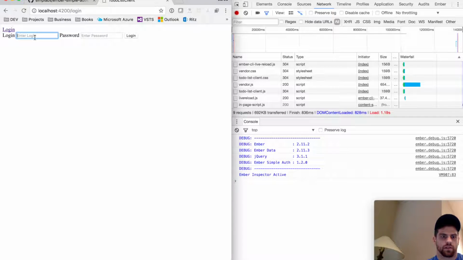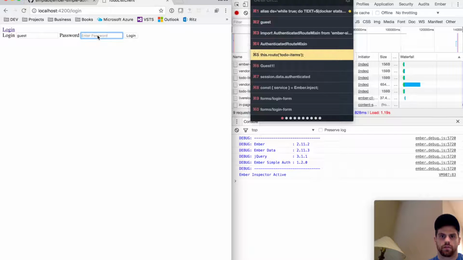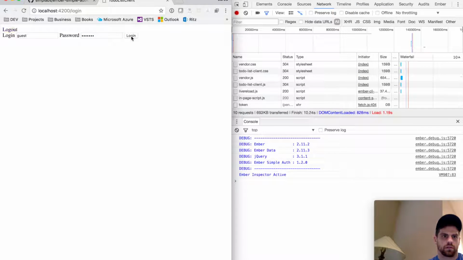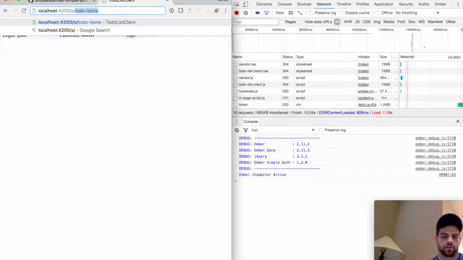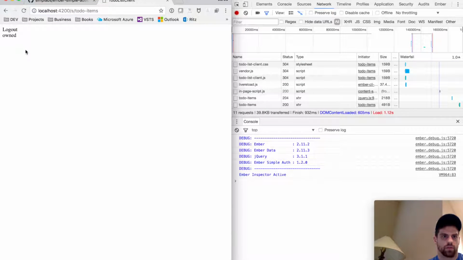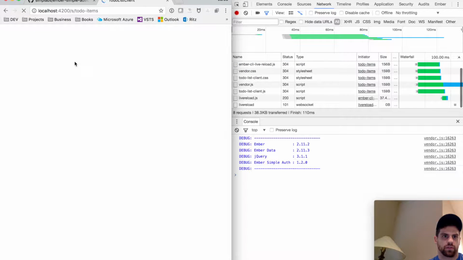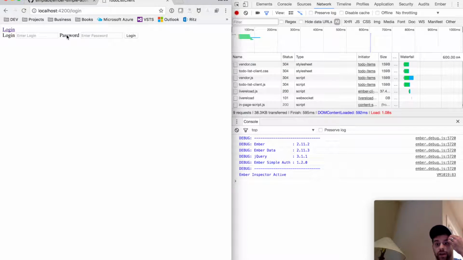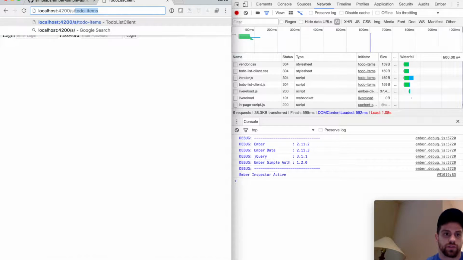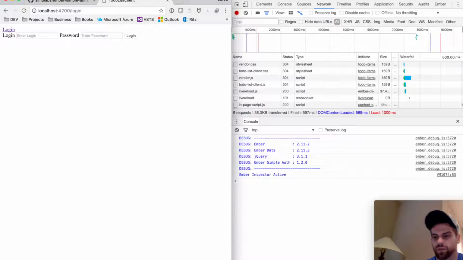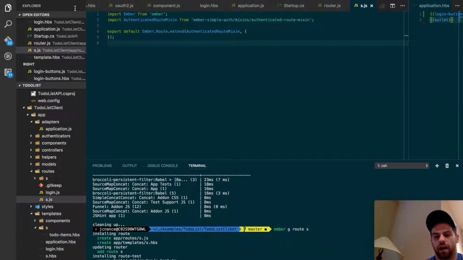So let's log in. Okay. Let's go to our secure route. To-do items. That worked. Let's log out and try reloading. And it's going to kick us back to login. Let's try that one more time. I'm not logged in. It's going to redirect me to the login route. Okay, so that was easy.